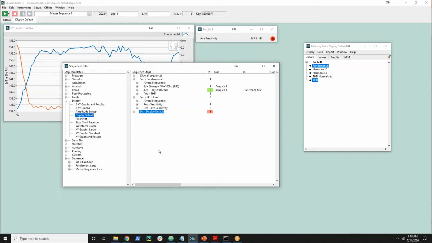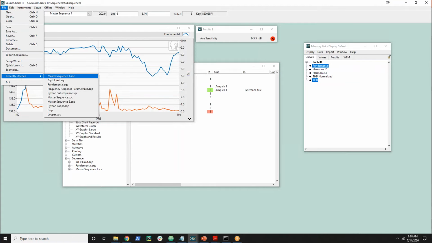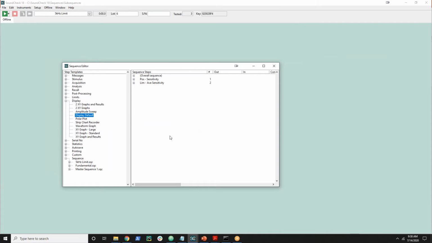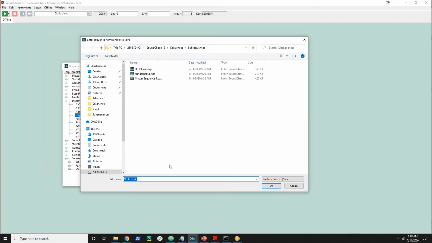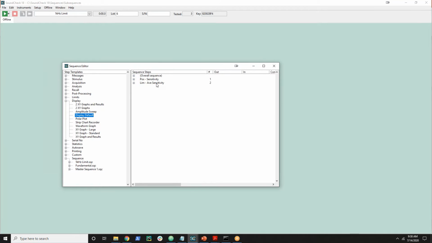So how could this be useful to us? What other ways could we approach writing these types of subsequences? So this master sequence is saved. What if I wanted to create a limit at a different frequency and add that in? I could take this subsequence, call it 1 kilohertz limit.